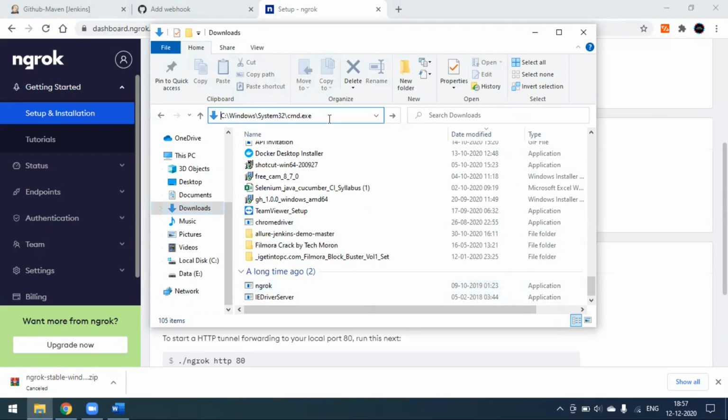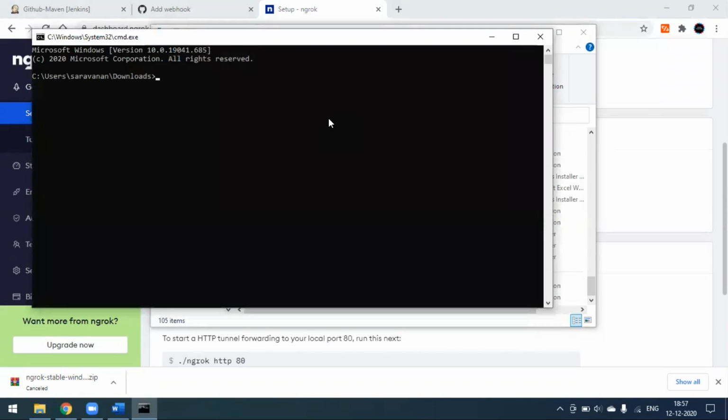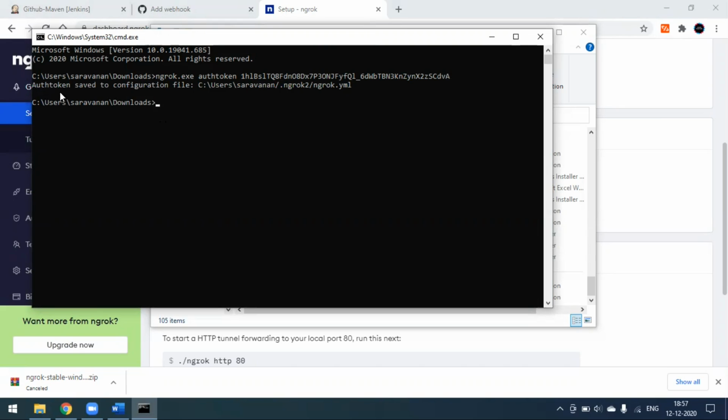Here I will open my command prompt and give ngrok.exe, then paste that authentication token, the auth token, and press enter. Now you can see the auth token is saved to the configuration file. One YAML file will be created.